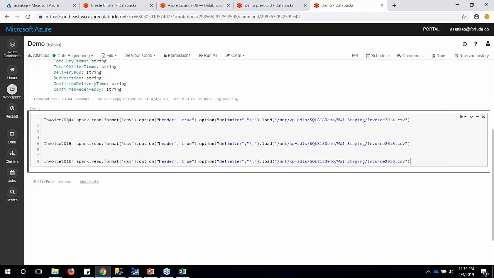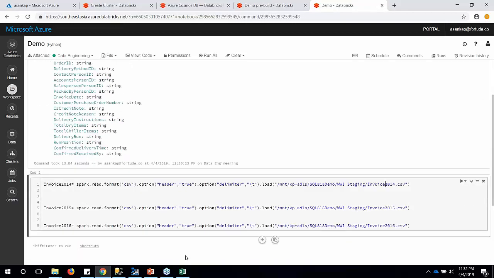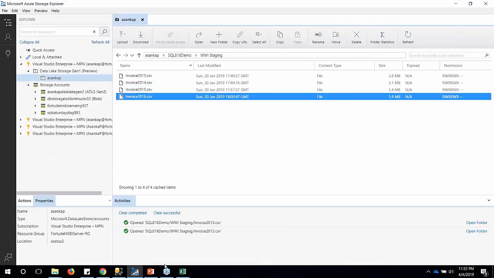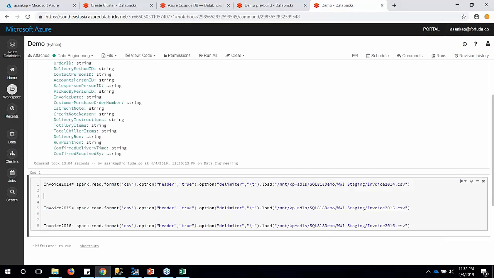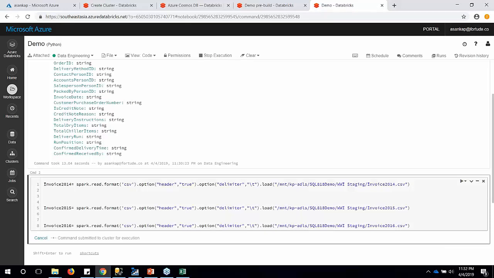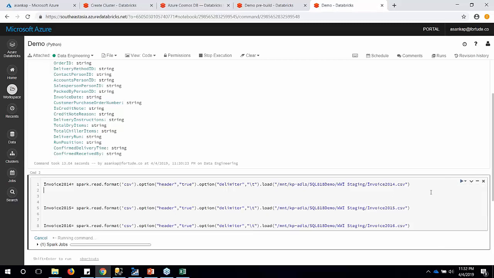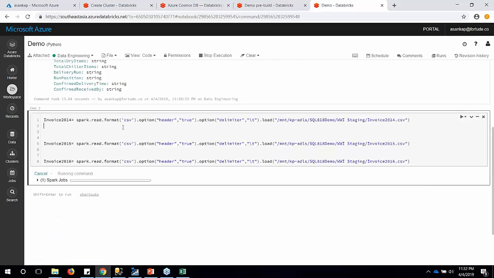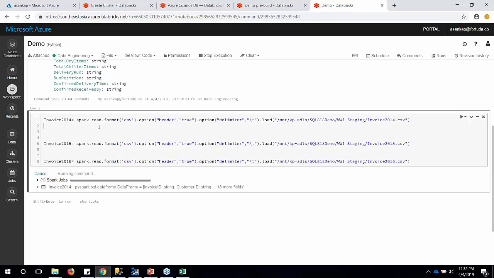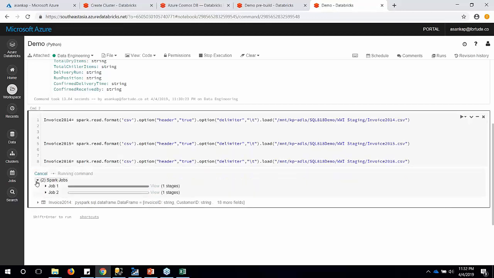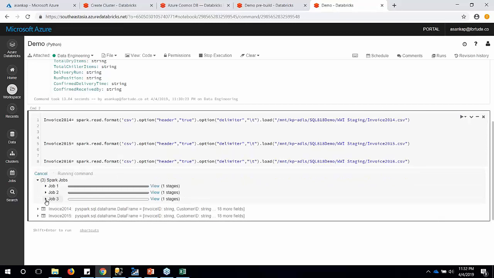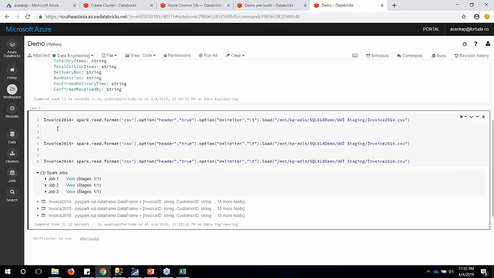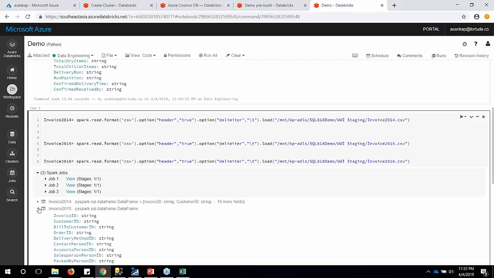Again, it creates data frames from these 3 different CSV files. Let's execute this one. If you press Control and Enter, or hit the execute cell button, it again creates 3 more data frames which have invoice information. Let's see how many jobs: 2 jobs for one, and 3 jobs for 2014. Each individual data frame creation is 1 job, and it gives us 3 more data frames.